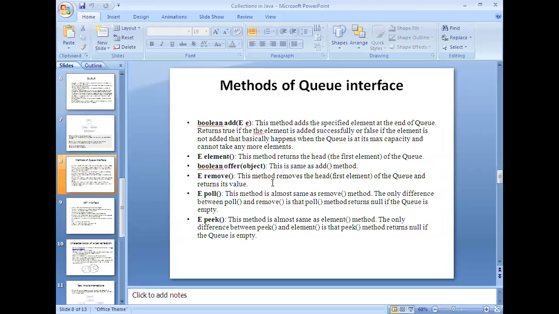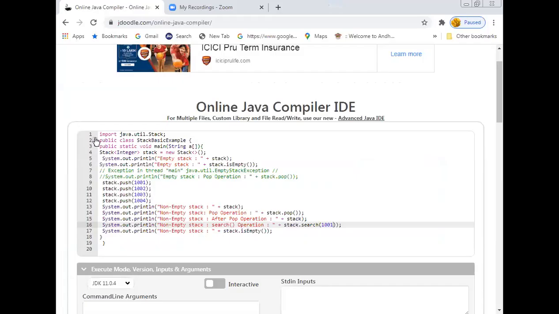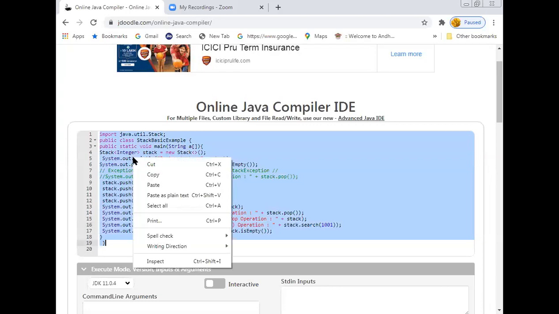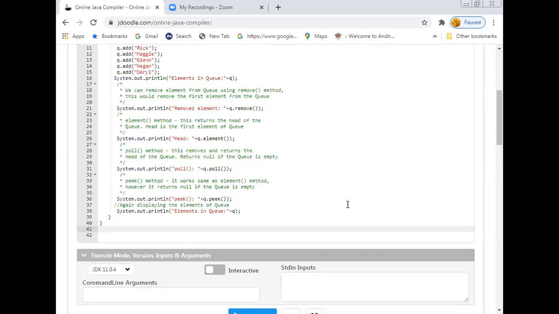Now let us start looking at the example programs, how we are going to execute and implement the queue interface using linked list representation, as well as the priority queue implementation. Is it visible to everyone?